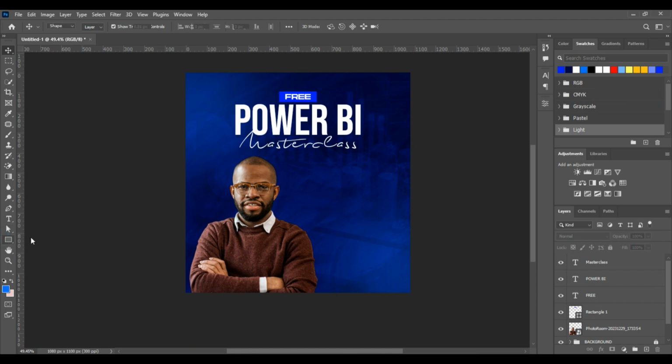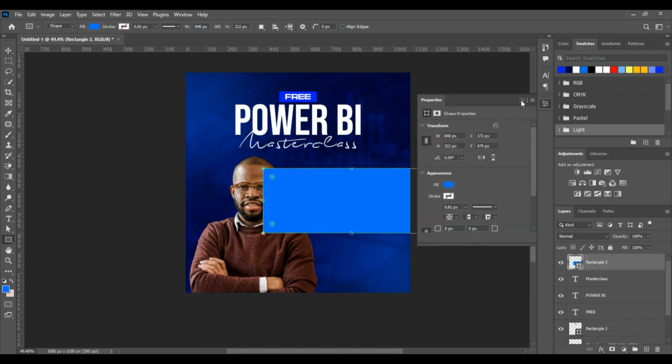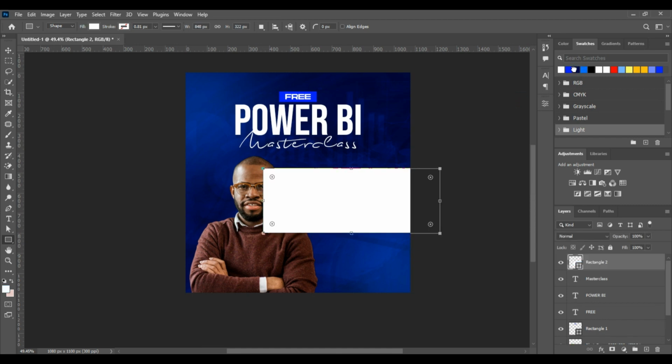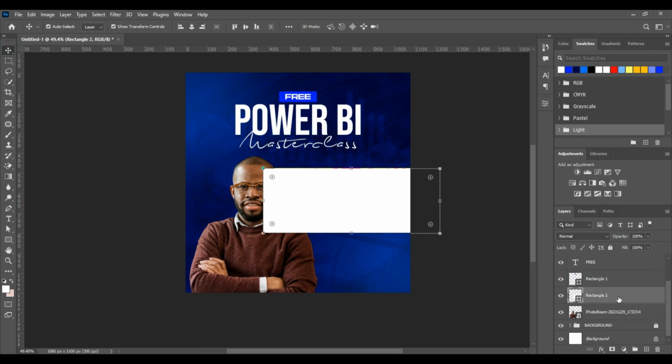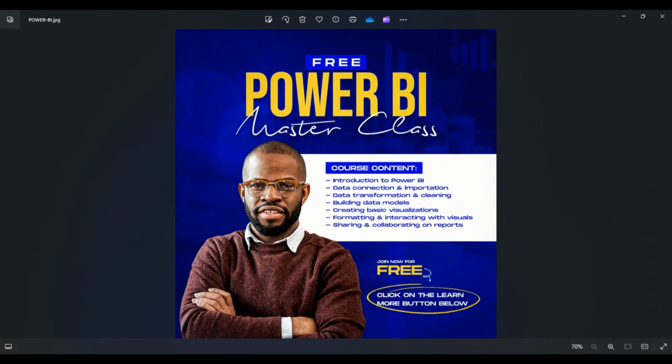So let's go over to the shape tool, click on the rectangular tool, and then draw a shape here. Remember the color is white. Then take it down below the image. Then we have this. Okay, and then we write out course content and the rest.